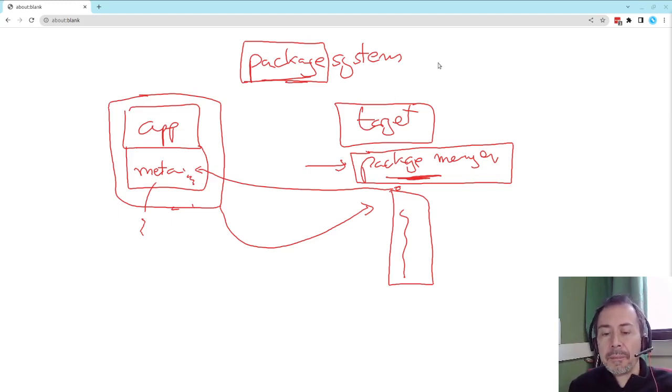This is not something only, or this is not a Linux feature, but almost all operating systems have a package system. For example, in Windows, we have the MSI packages. In Mac OS, I think it is PKG packages, and in Linux we have different package systems for different distributions.